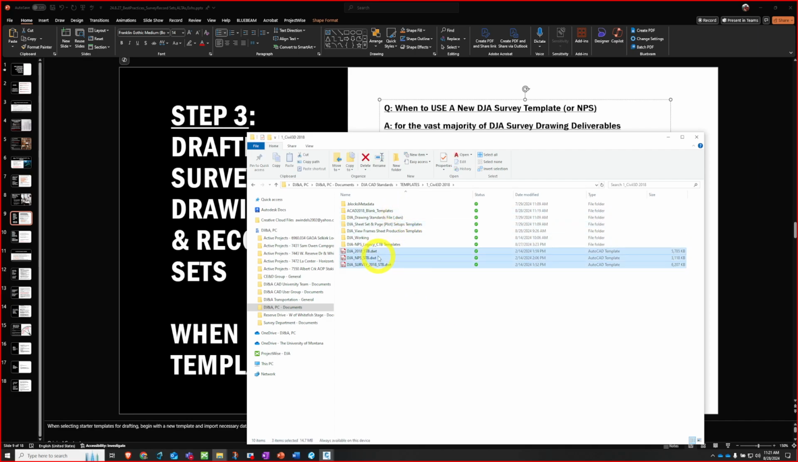These are the main ones with all the layout tabs, all the blocks, everything. These two are pretty much the same. One's just more for us doing survey record sets and very survey specific drawings, but they're very similar beyond that. The MPS one has survey and engineering in it.